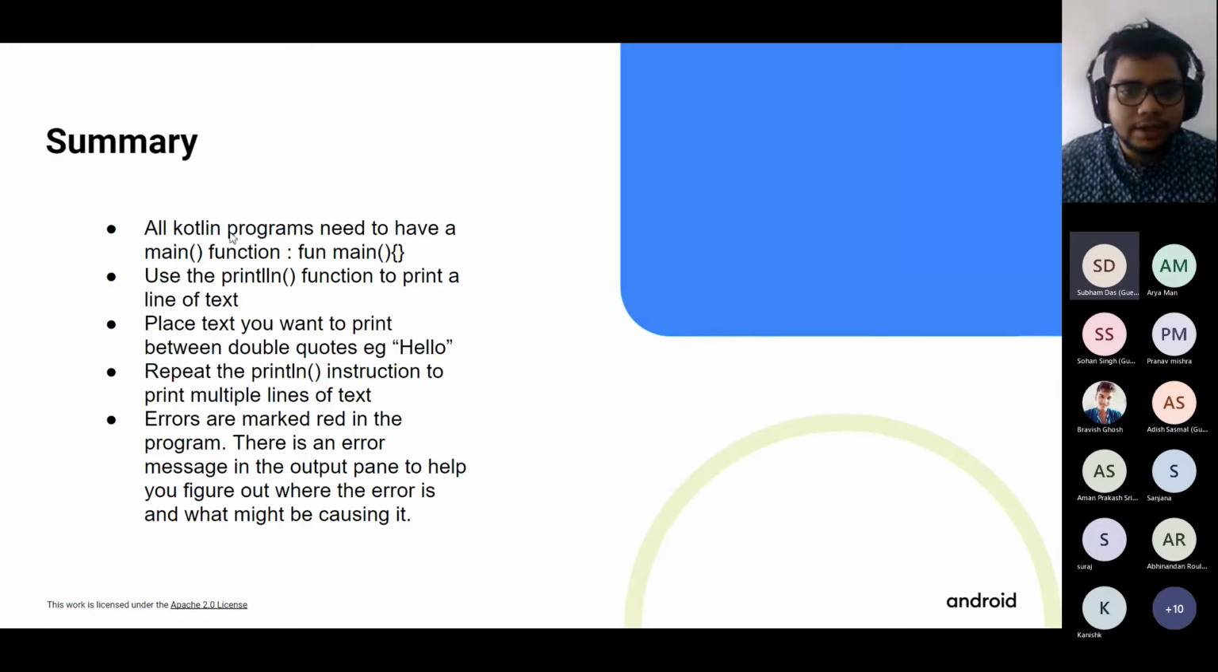Here is some of the summary that we have already done. All Kotlin programs need to have a main function. As I had shown you, we had written the function main, and inside that we are writing the code. This is a must have for all programming languages, as the compiler calls the main function initially and everything inside it gets run.